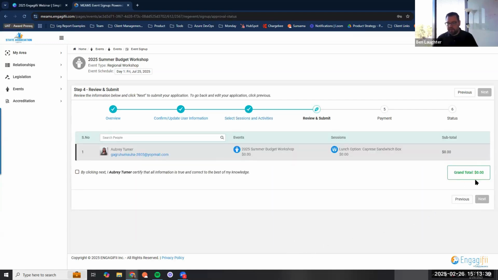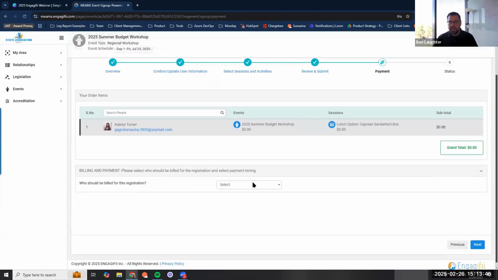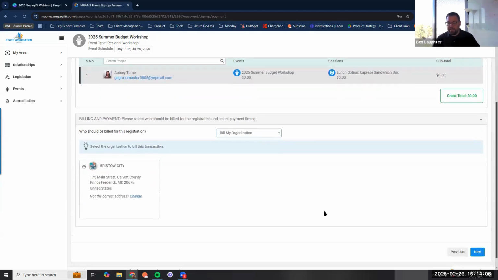And then I'm being told, okay, here's how much money you'll owe me, which is zero. But I want you to imagine for a moment that this is $200, right, to go to this workshop. Well, how do you want that to be billed? Do you want to bill yourself? Is Aubrey herself being charged for this? Is she responsible? Or is the organization, her member organization, her county, her school board, her city government, whatever your member organization is, that member organization being billed? That's typically the 99% with most of our clients, but you might differ a little bit.